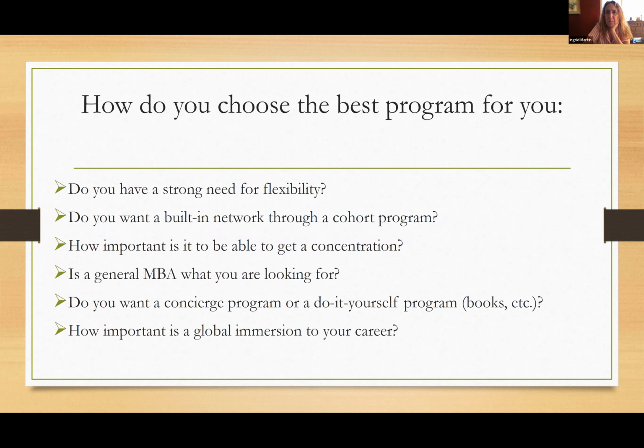So just a few things to keep in mind. I've told you about 4 programs, and what I have here are questions that you should ask yourself when you're trying to decide which program works best for you. If you have a strong need for flexibility, you may want to select the evening program. If you want a built-in network, then the cohort-based program is probably the best strategy for you. If it's important to be able to get a concentration, like a concentration in finance or a concentration in marketing, then the evening program is the best for you because that's where you can get your concentrations. If you're looking for a general MBA, you can pretty much do that in any of our programs.